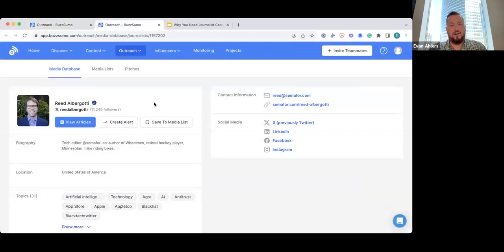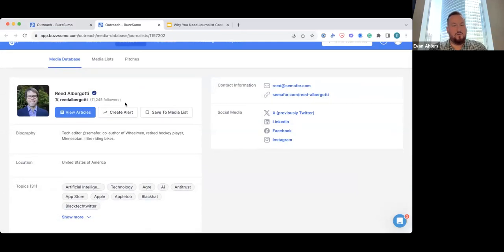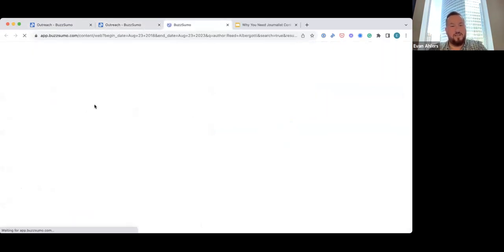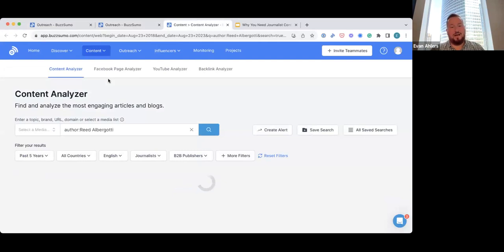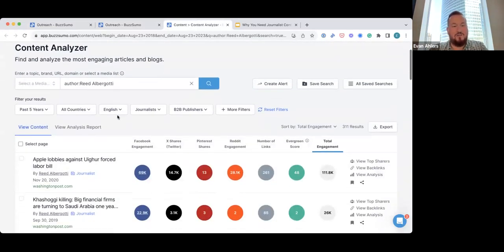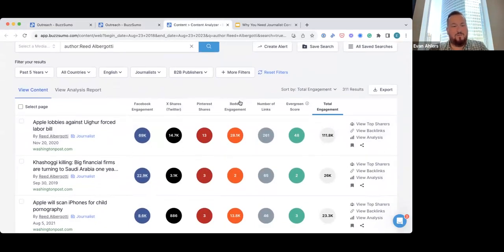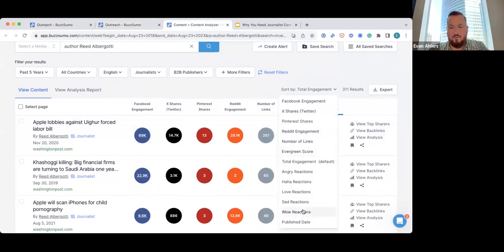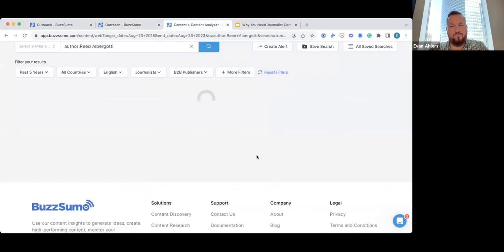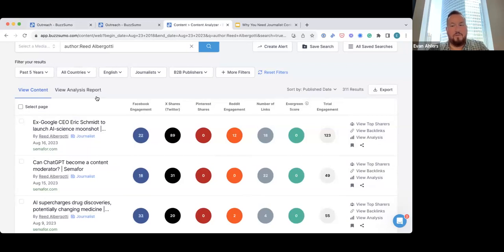So this is what our media profiles look like. So for Read here, we're going to give you, I was going to say Twitter, I have to say X now, X followers, just a good pulse check on the type of following a journalist has there. We can in one click view all of Read's articles. So this is where that journalist content comes in. It's going to pop up in a few more places, but in one click, we're able to get a feel for what Read writes about typically. We're starting by total engagement here, but let's say, what has Read written about recently? Really easy to do that as well. Just really understand that journalist in a bit more depth and detail.